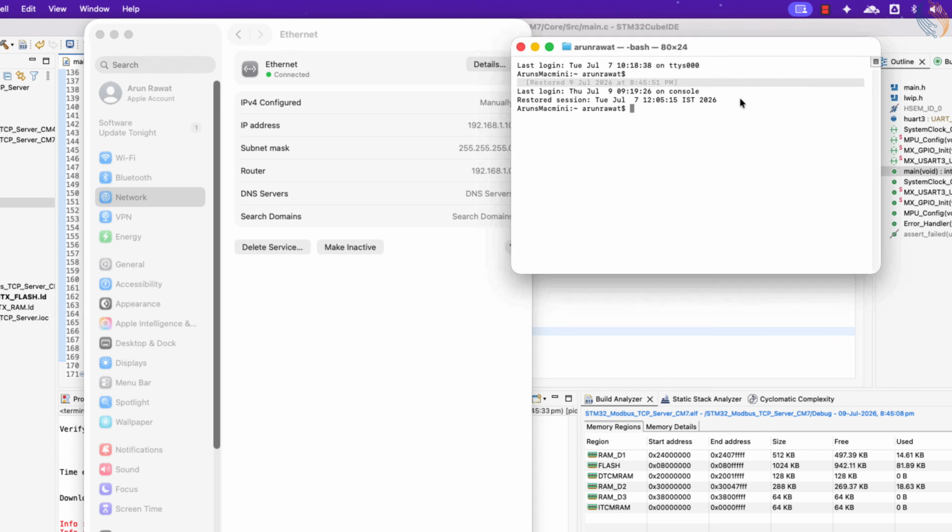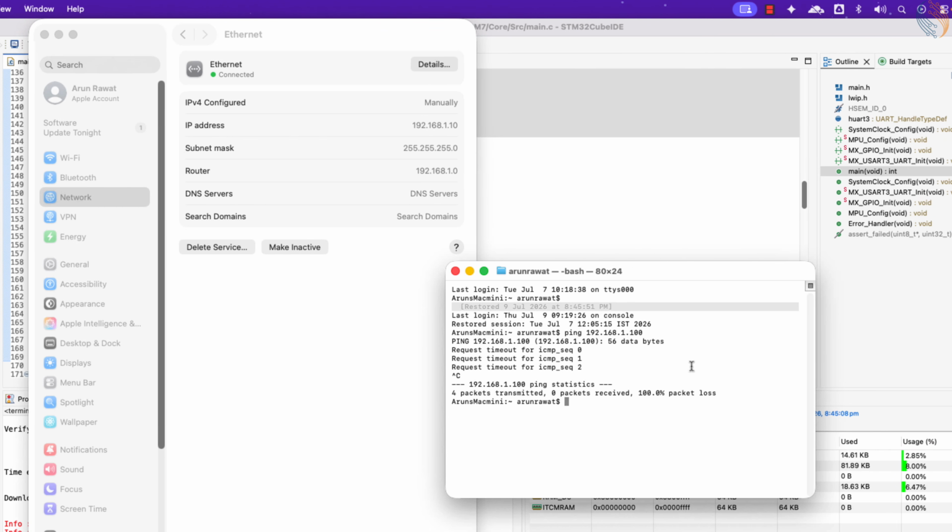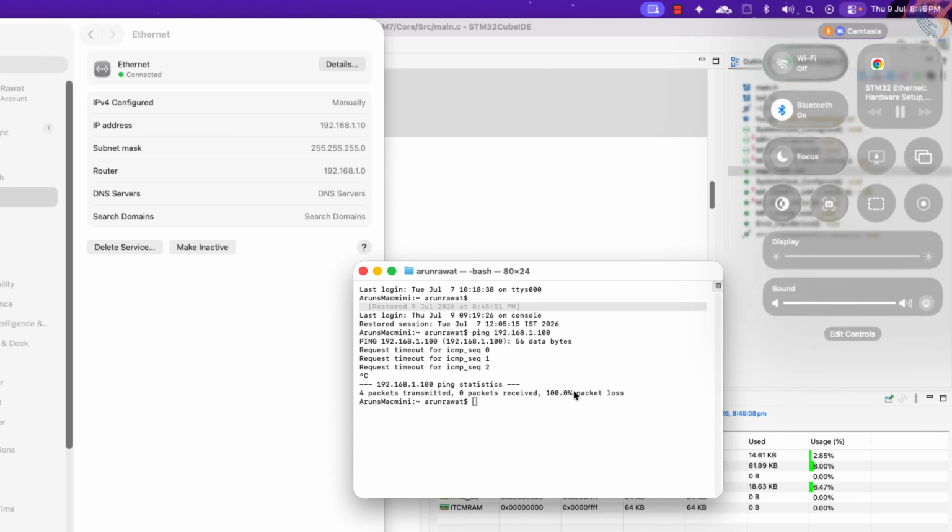Alright, the device is connected. Now let's open the terminal and ping the Nucleo board's IP address. At the moment, the ping is not working. Let me disconnect the Wi-Fi first and try again.